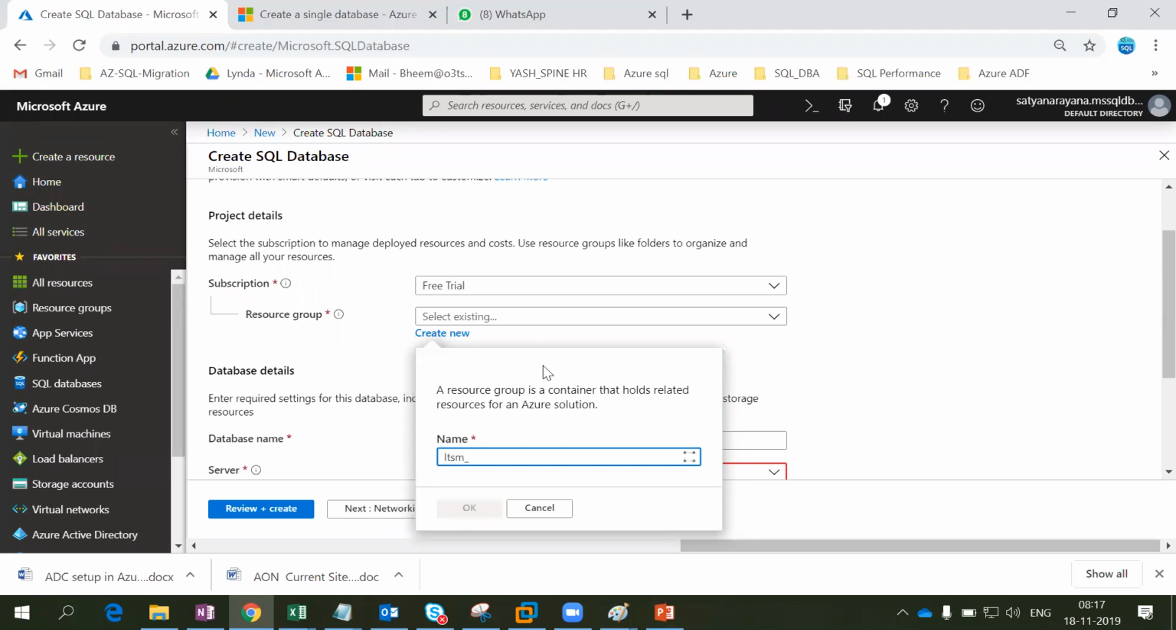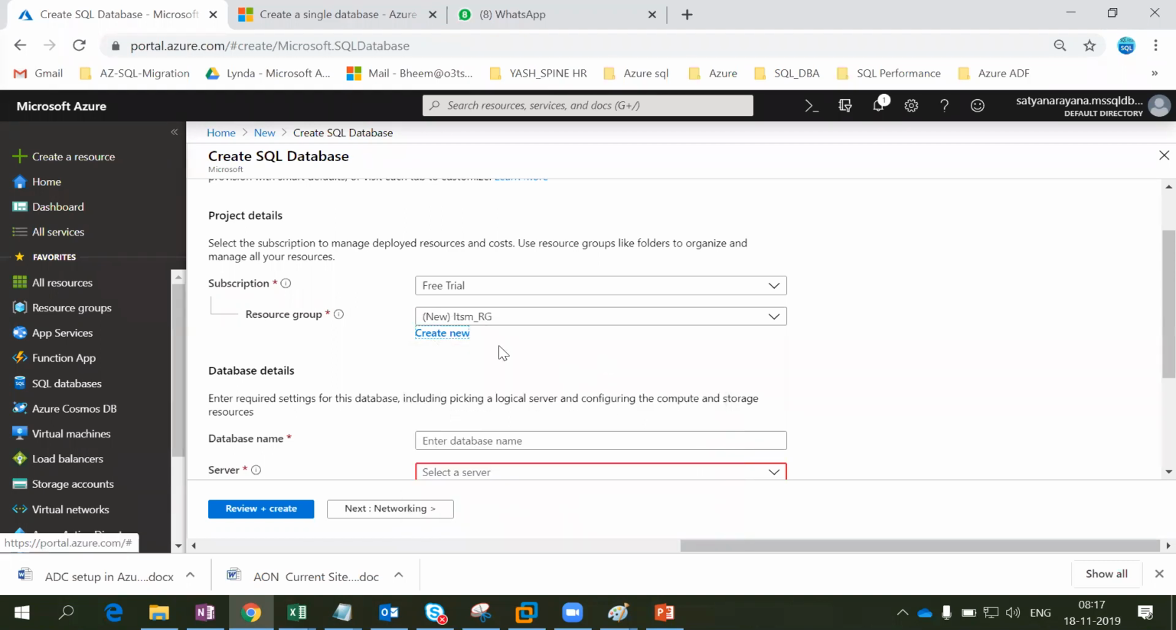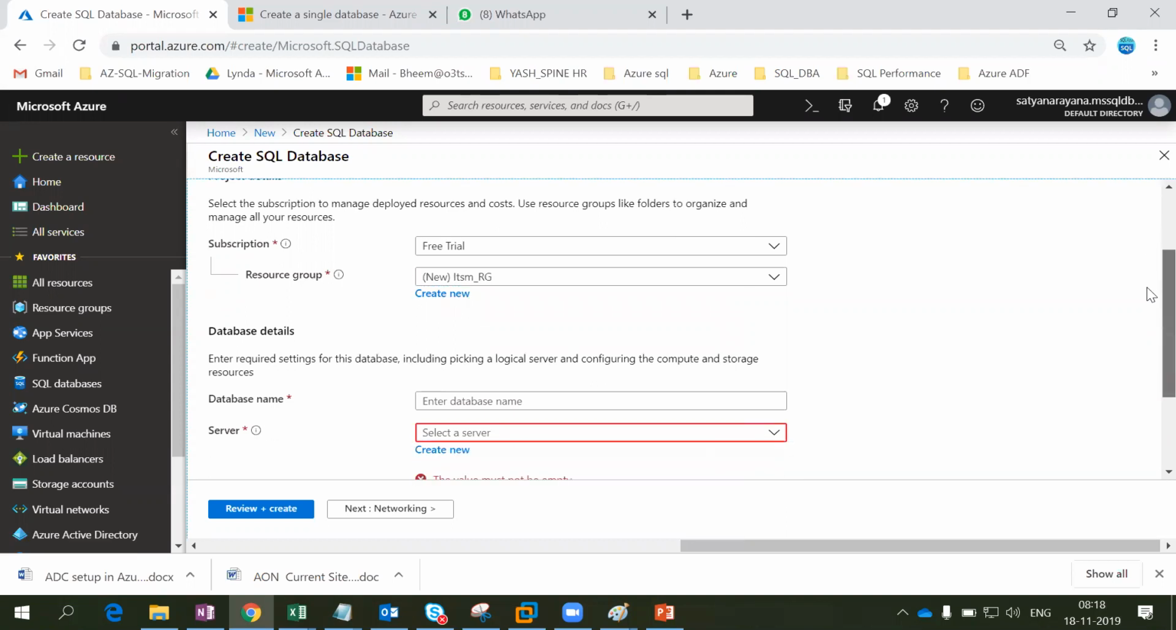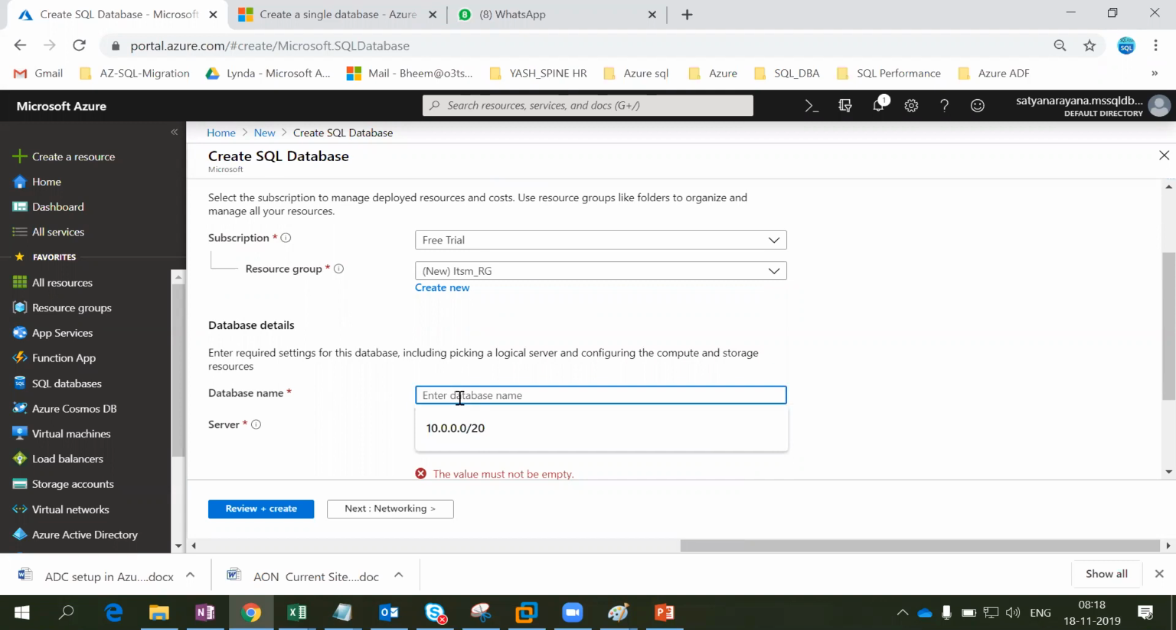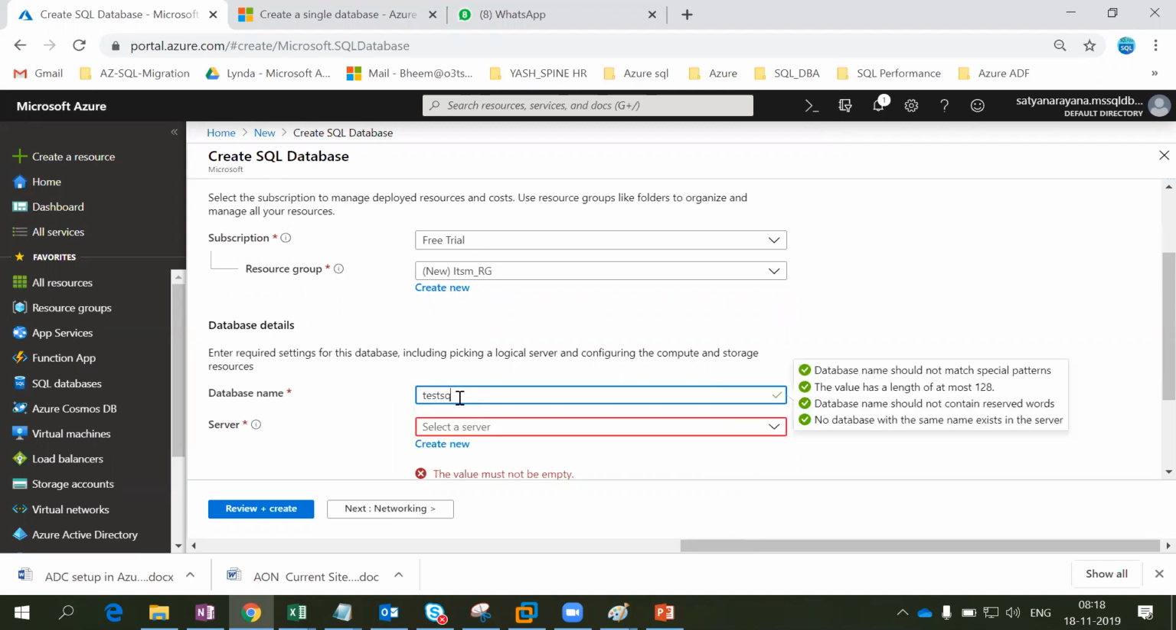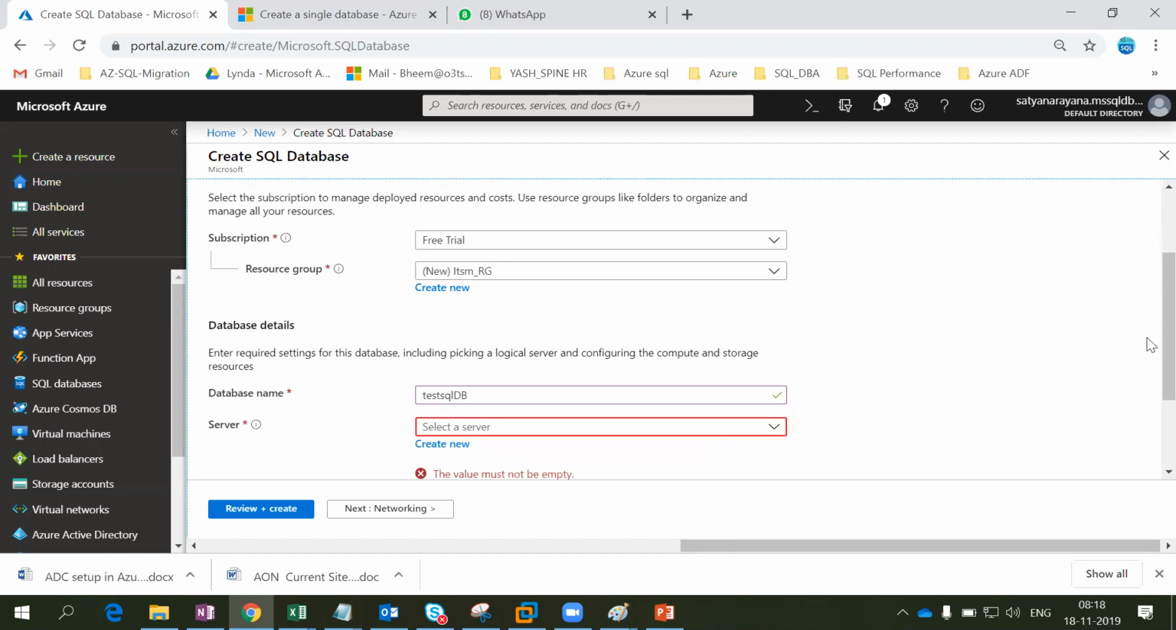Let's say this is an application, ITSM. I'm going to use the ITSM resource group, so under this client we can deploy our workloads. Provide your server name and database name. Let's say my database is test DB, or Test SQL DB.